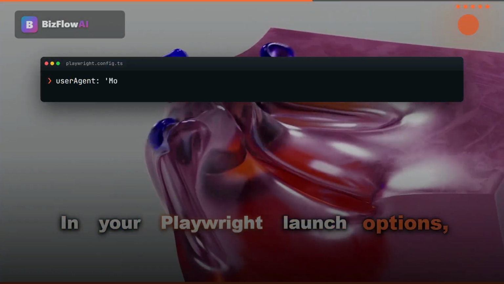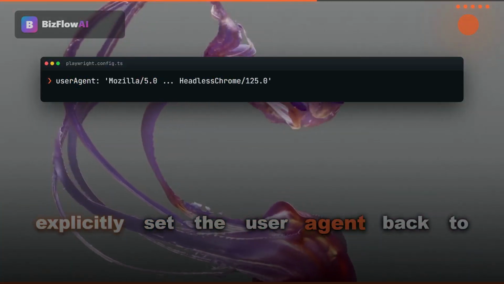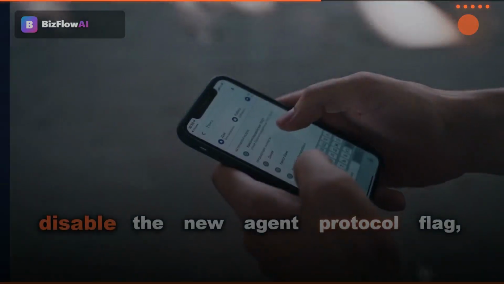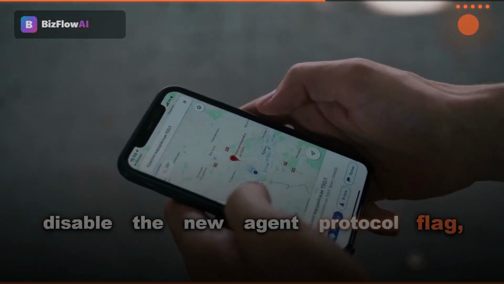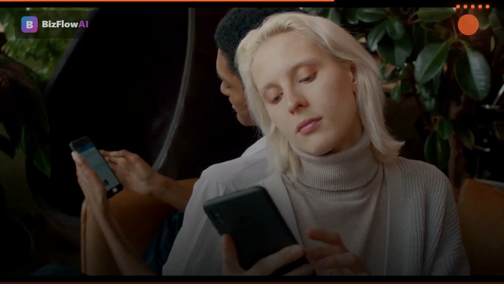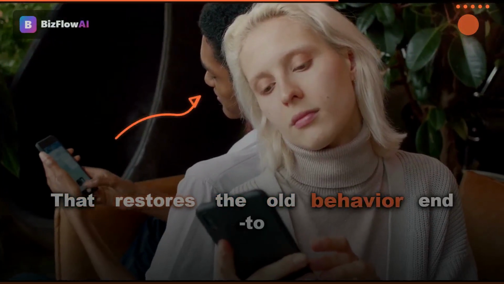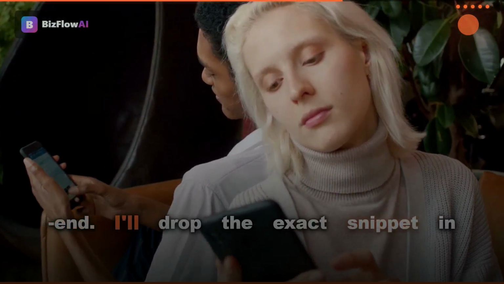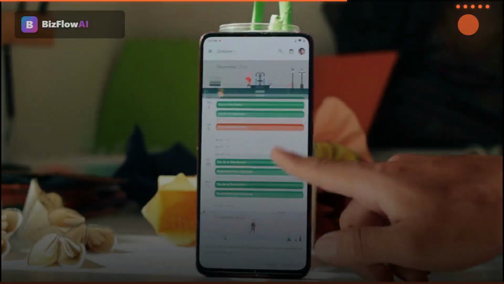In your Playwright launch options, explicitly set the user agent back to the pre-update string. Disable the new agent protocol flag and force legacy shadow root piercing on your locator strategy. That restores the old behavior end to end. I'll drop the exact snippet in the description.